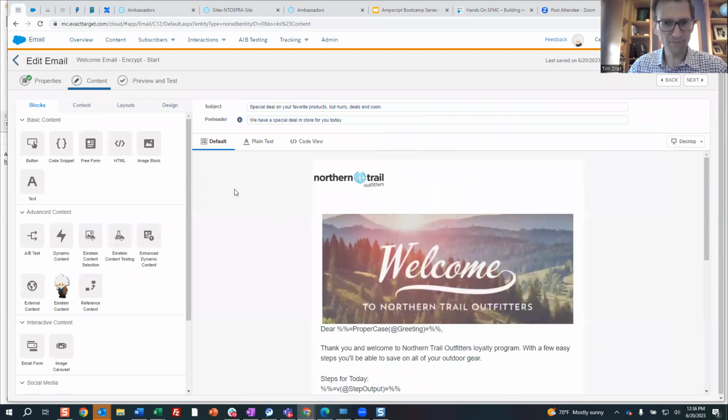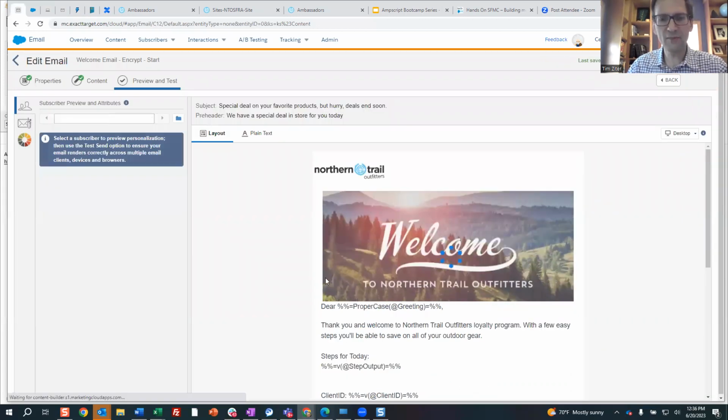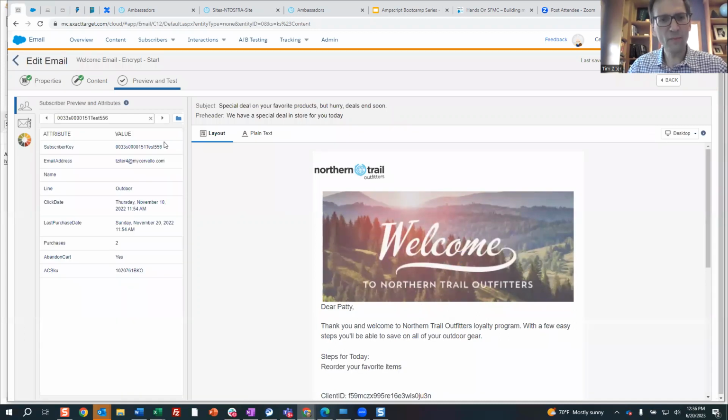Hopefully we'll see it with initial caps and no more all caps, no more lowercase. And there we go. We've got Patty with the initial caps. We've got Kristen with the initial caps. So that's all looking good. Simple, straightforward way to use those formatting functions.